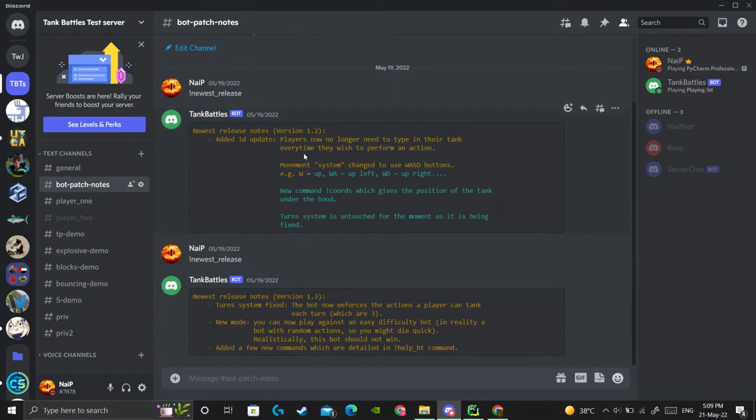Here are the patch notes, I'll read them out. There was an ID update where you no longer need to type your tank type before moving or doing any of the abilities. You just need to select it at the start and you're done. The movement of the tank is now changed to WASD buttons. You can move to all 8 blocks around you, unless it's a box, a hill, an X, or there is an enemy tank there.